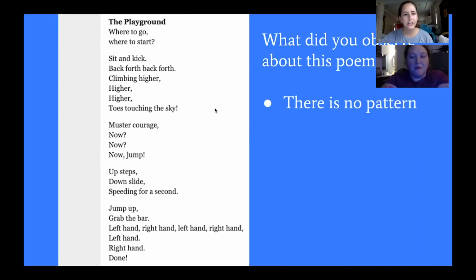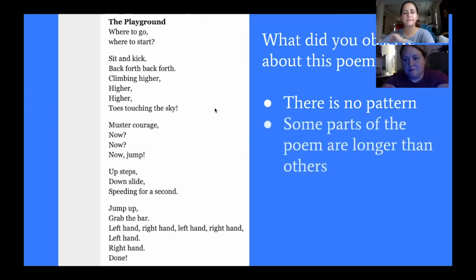And by pattern, I mean like always doing periods for the punctuation, or maybe a rhyming word. Every other word it was going to rhyme. I didn't see any of that. I also noticed that some parts of the poem are long and some are shorter. Good observation.